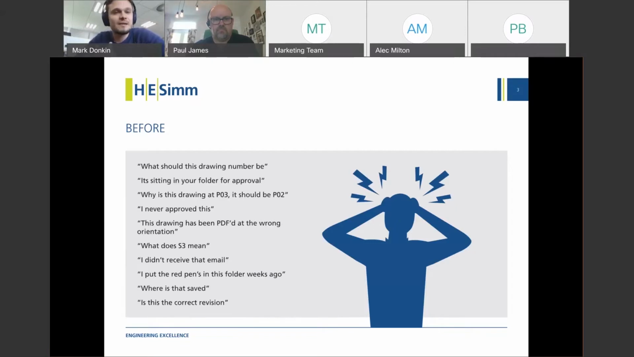People saying that they hadn't ever seen drawings or that they hadn't approved the drawing despite the fact it had been emailed. People PDFing drawings the wrong way, so having the top and bottom cut off on portrait drawings, things like that. Another common one, people not understanding the standards for suitability rather than revision. Your S3s, suitable for review and comment, your A5s, approved, contractual approved document, that sort of thing.